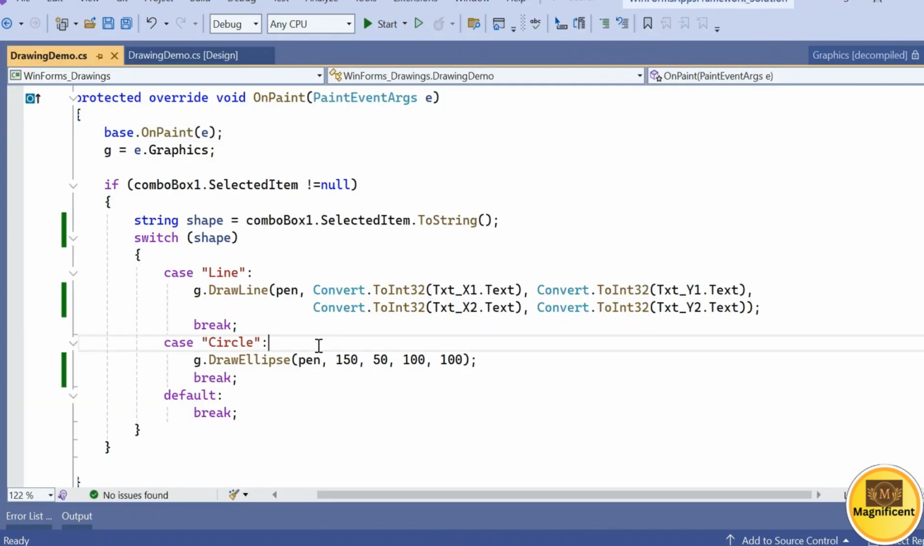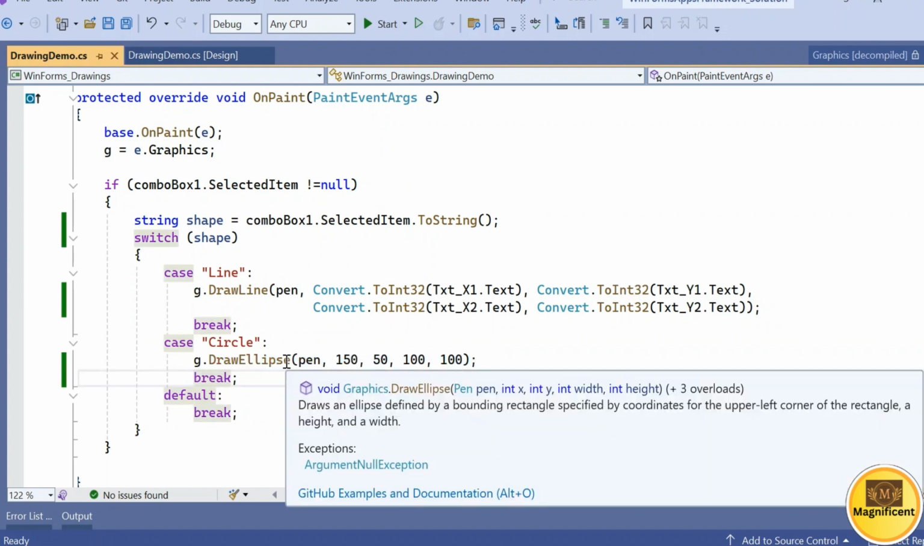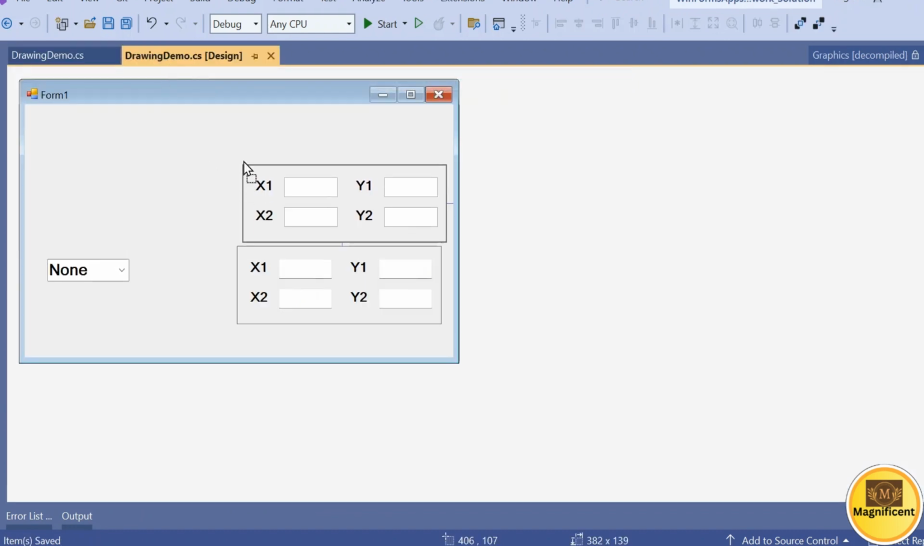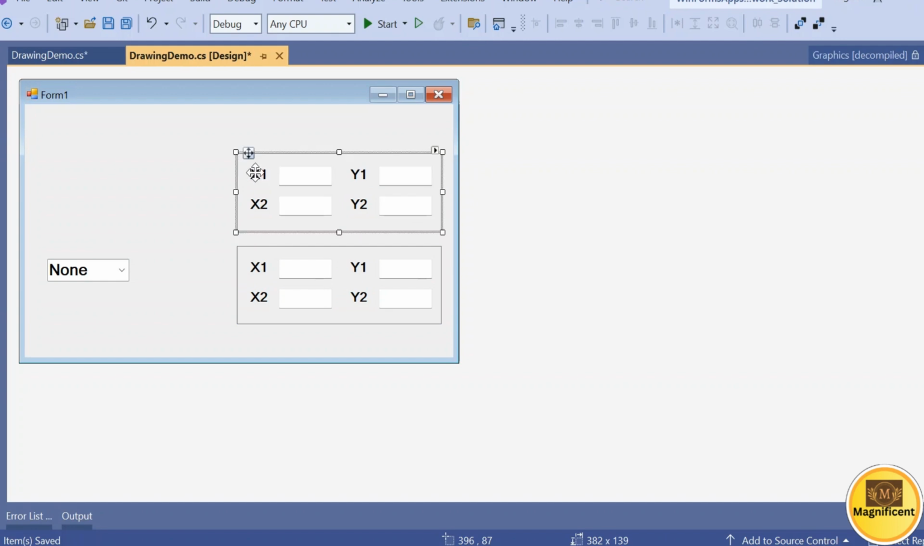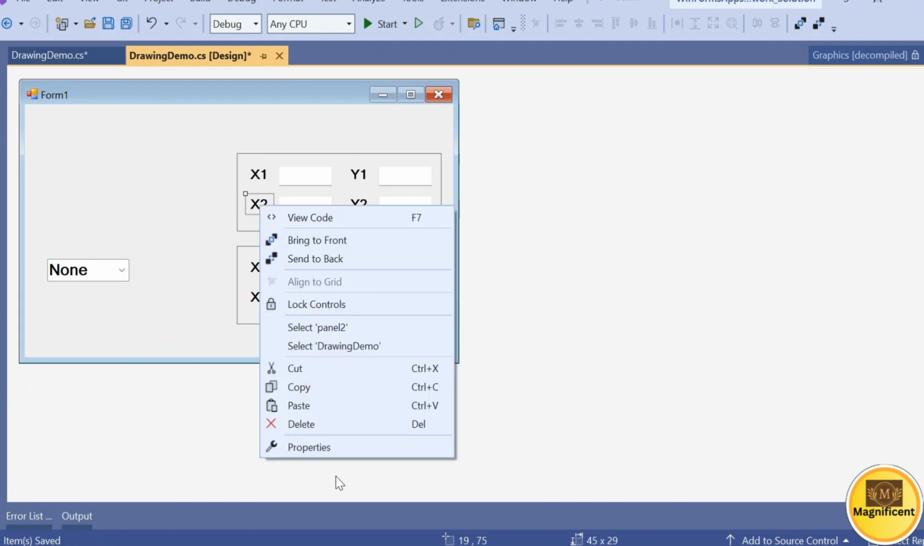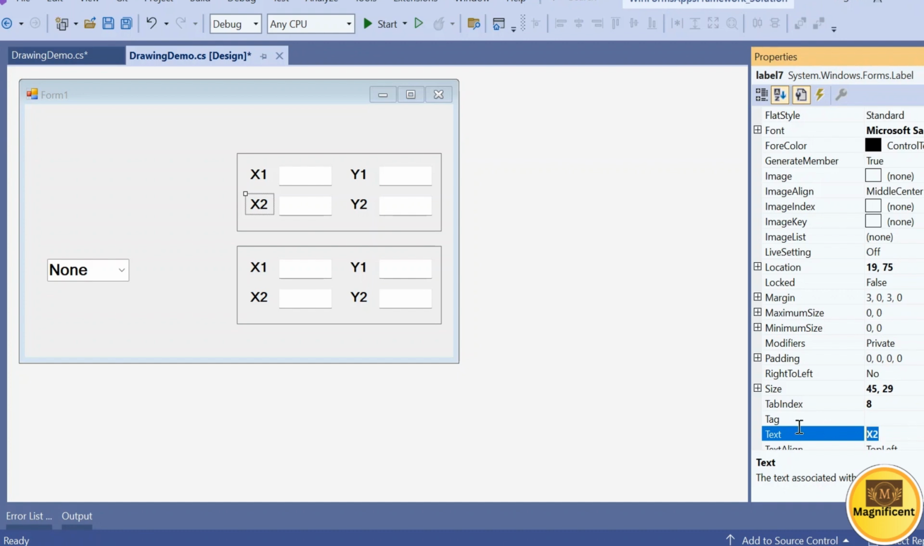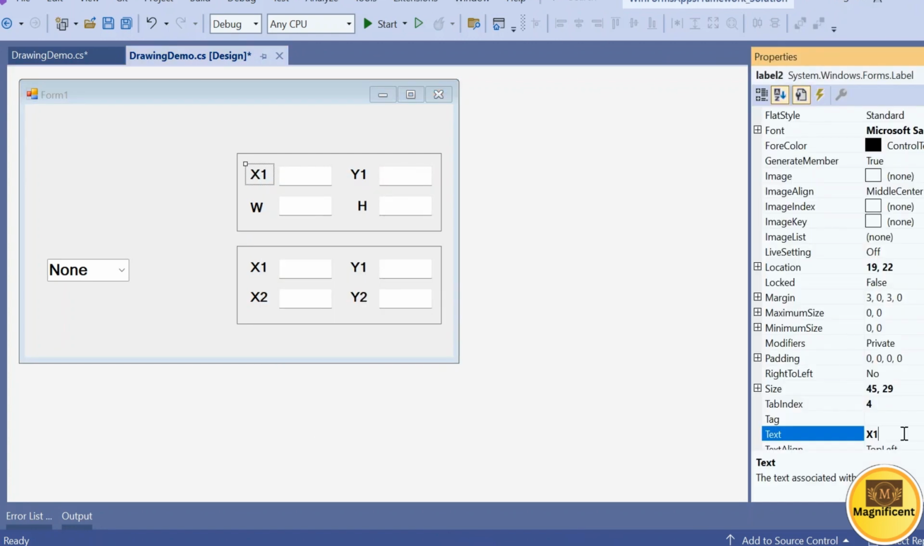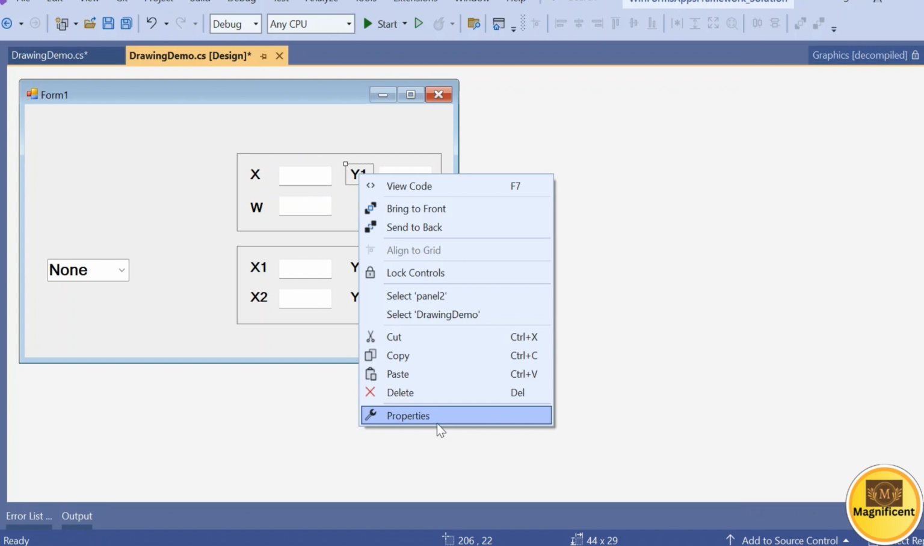Again, we have this another one which we created for the circle. And for the circle, if you want to pass the values, we have to pass the x and y coordinates as well as the width and height. So here this additional width and height we also need along with the x and y. So the same panel I have copy pasted, and here I am going to use this x2 as a width and y2 as a height. And for the x, instead of x1, I'm making it x and y coordinates for the circle.